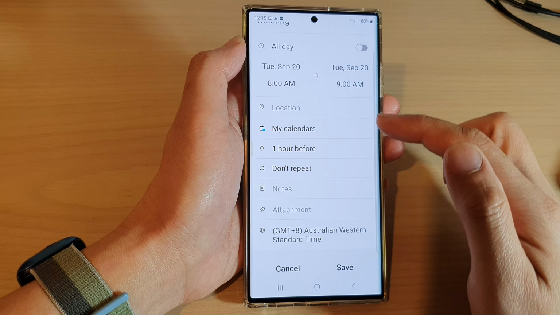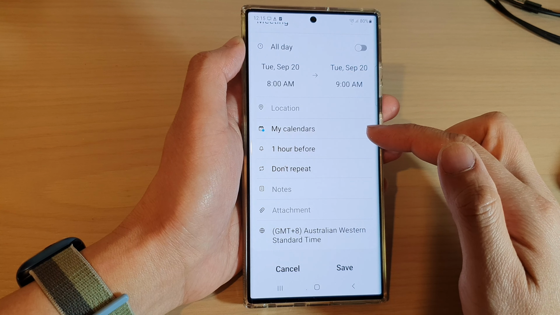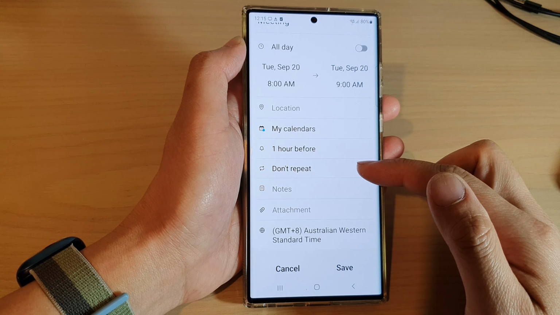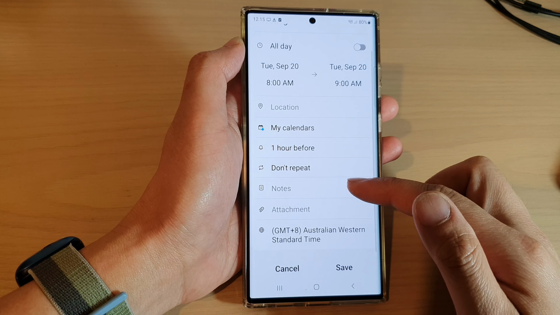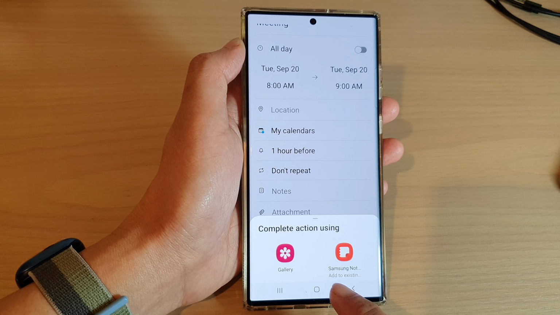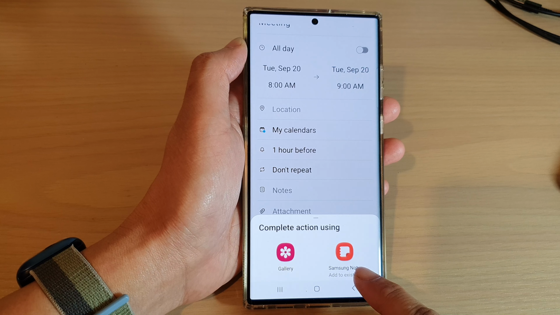Next, we go down and we preview other information such as location, where to save your event, select which calendar, and choose the alert time and if it's going to be repeated or not. Finally, when we get down to the end, tap on attachment, and here you can choose to attach a picture from the picture gallery or from Samsung Notes.